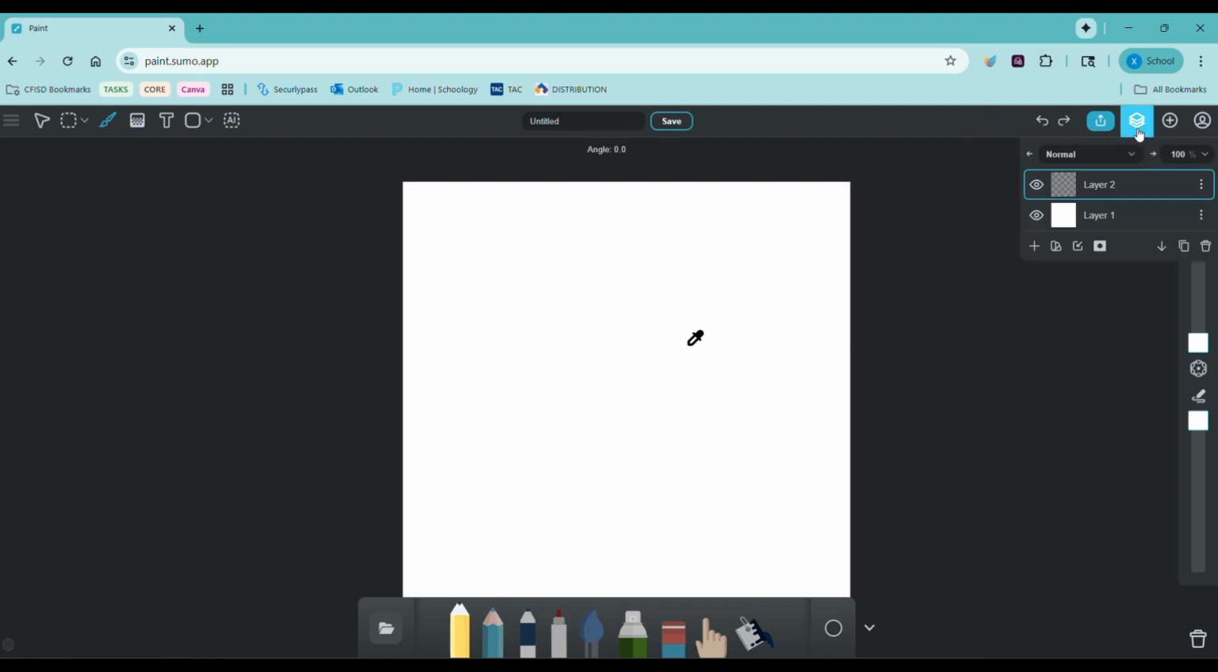We also have layers up here, the little pancake stack. Just like Photoshop, it populates with a layer 1, that's just a white canvas, and you can add layers, you can delete layers, you can copy them. There's even masks and layer modes that we've learned before. Same thing with opacity.